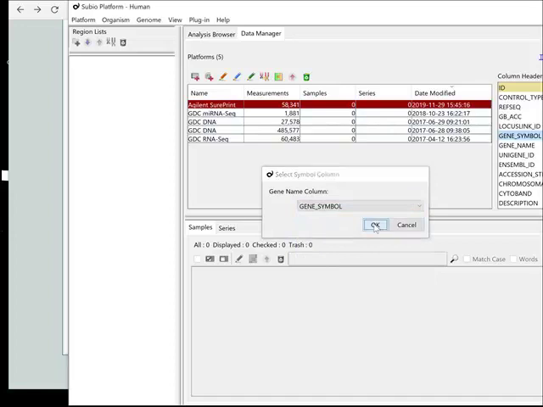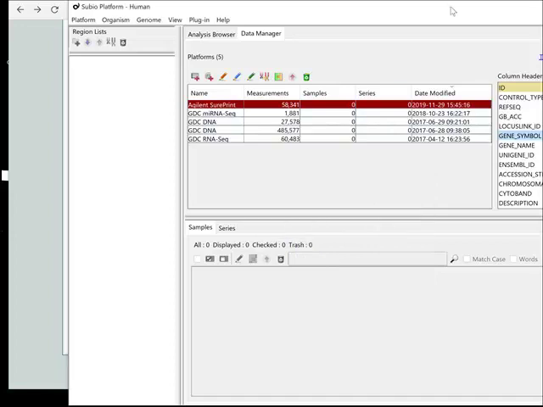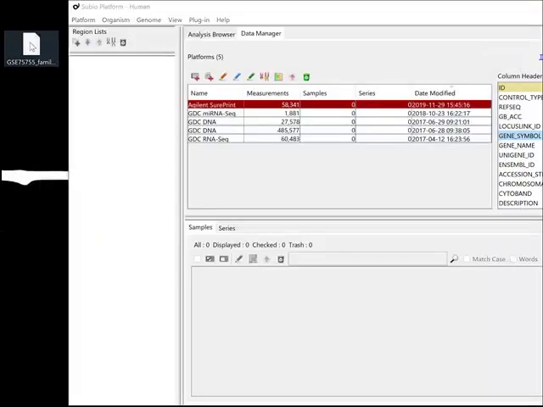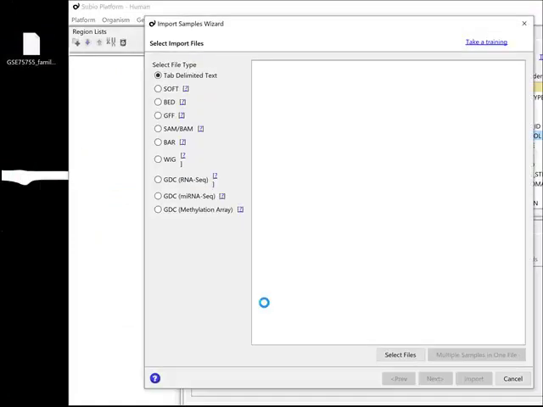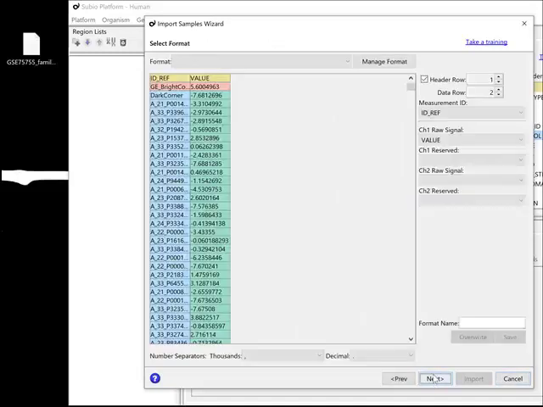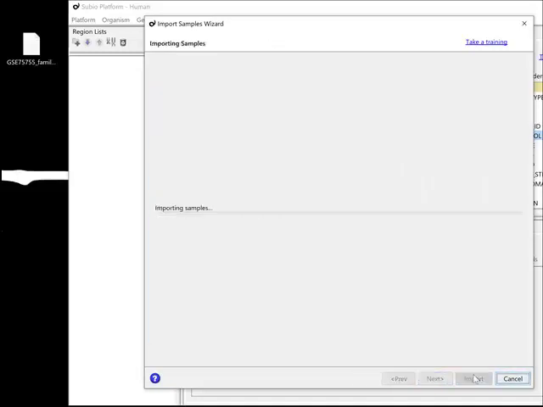Secondly, you drag and drop the same soft file on the sample list to start the import samples wizard. It automatically extracts the 6 samples. Please let the wizard complete it. Now you have the 6 new samples in the sample list.